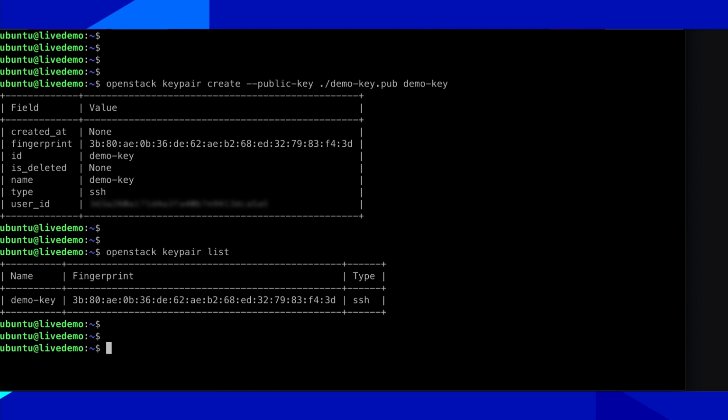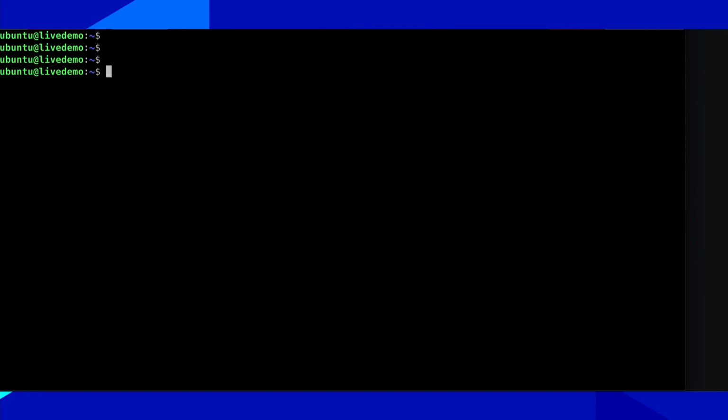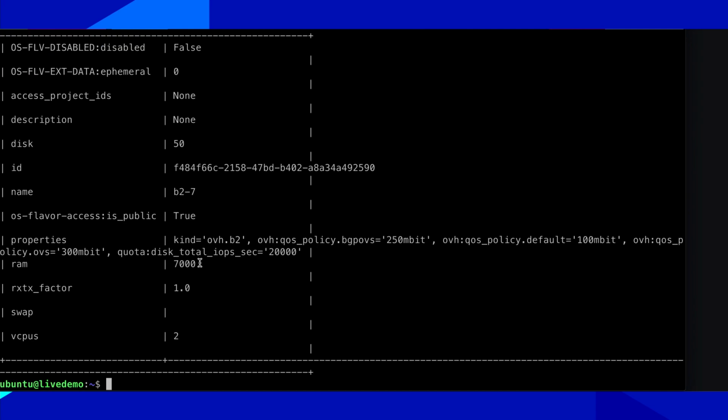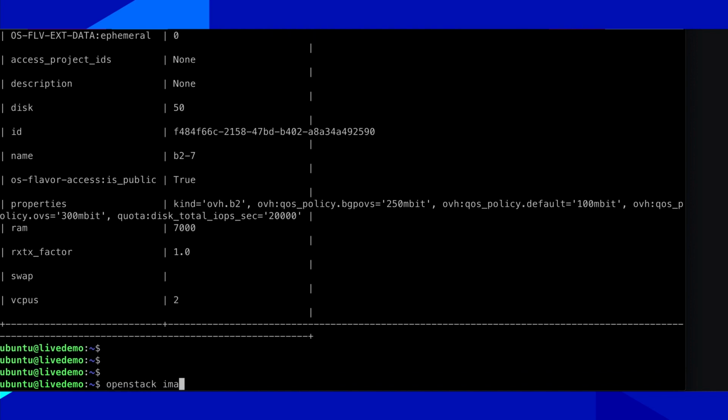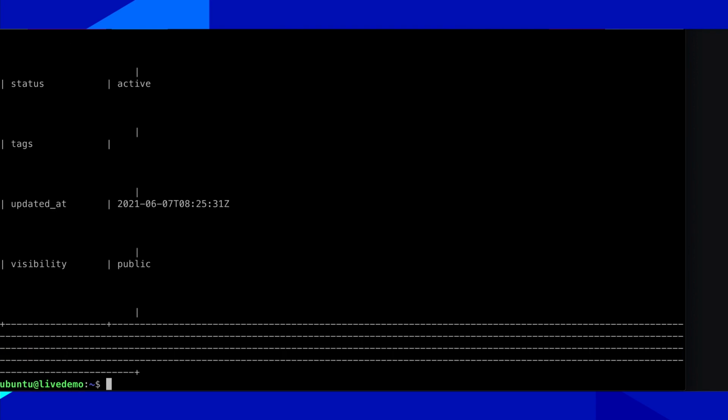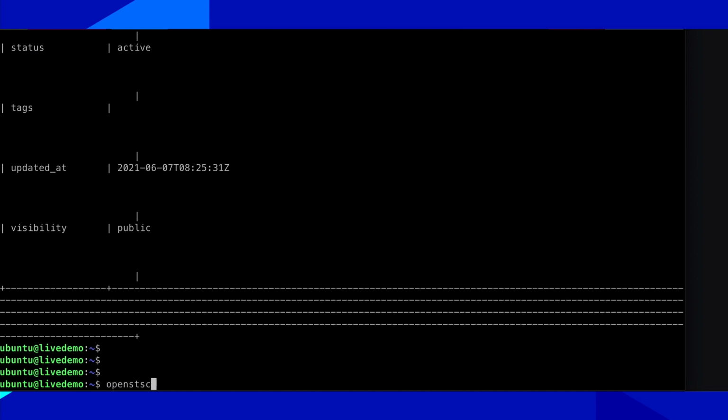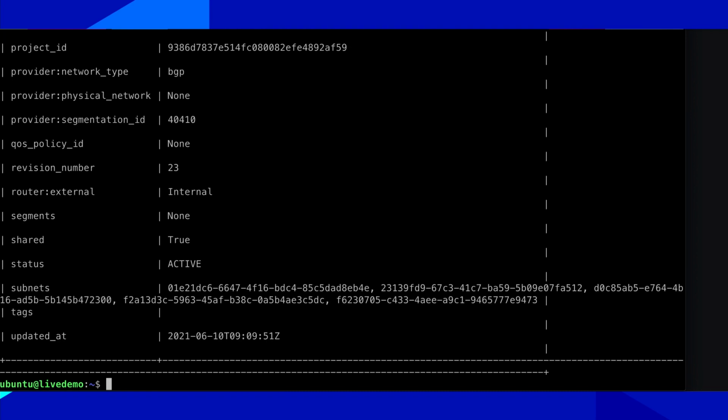Next, just for sake of sanity, let's confirm that our flavor, image, and network do actually exist. For this, we can use the command openstack flavor show to show our flavor, B2-7. As you can see from this output, our flavor exists, that it has 7 gigs of RAM, 2 virtual cores, and 50 gigabytes of disk. We can also validate that the image is there, openstack image show Ubuntu 20.04. And again, we've confirmed that our image exists. Lastly, we can also check if the network is there. openstack network show Ext-Net. That's the name of our public network here at OVHcloud. As we can see, everything is here.